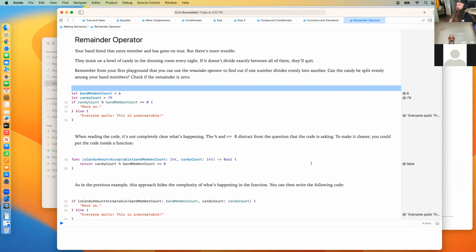So everybody quits. All right, so when reading the code, it's not completely clear what's happening. The modulus operator and the double equal sign being equal to 0 distracts from the question that the code is asking. So once again, to make it clearer, you could put the code inside of a function. And you notice how they're pushing this concept real heavily. And so look at the new function they're creating.